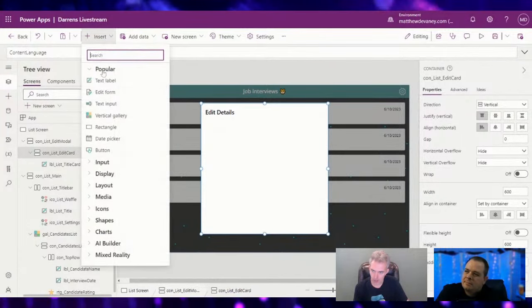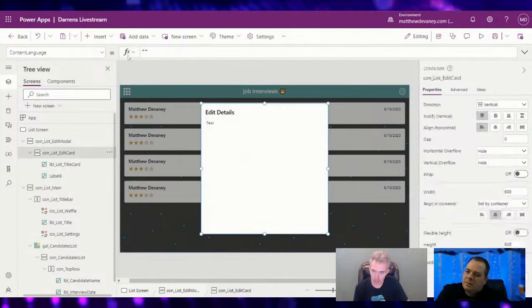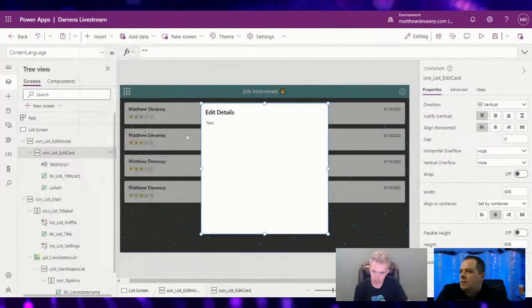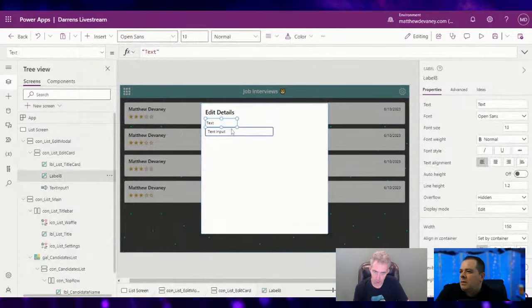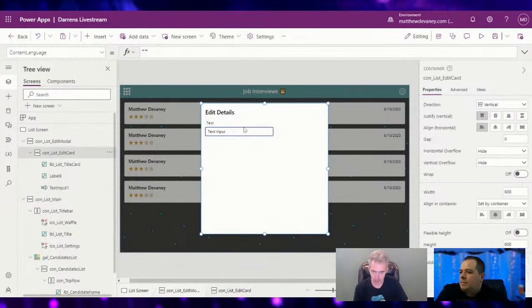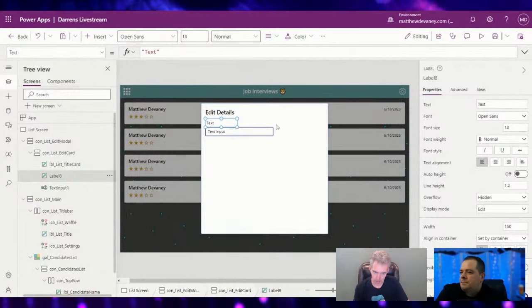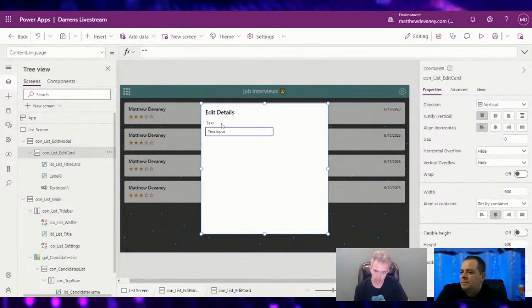So I'll just throw it in there. Do I want this insert text input like that? Or do I kind of want them side by side, where the text input is to the right of the text? Yeah, I think I want it like this.